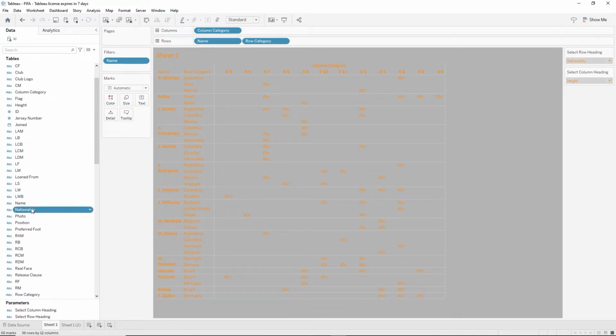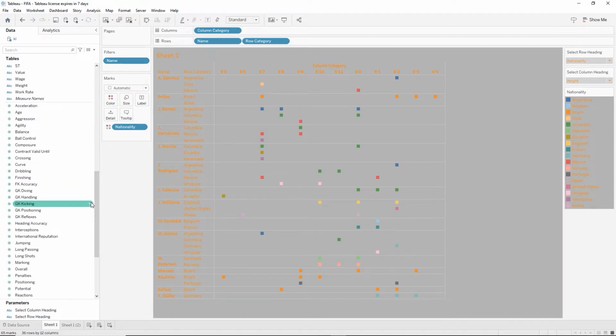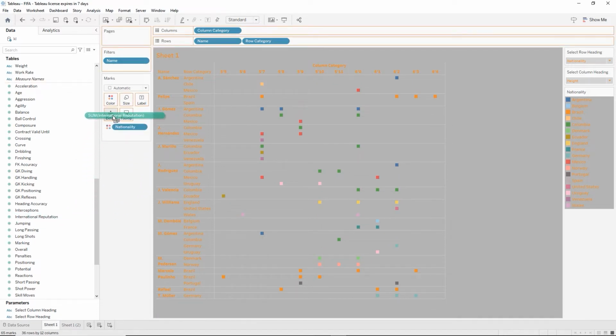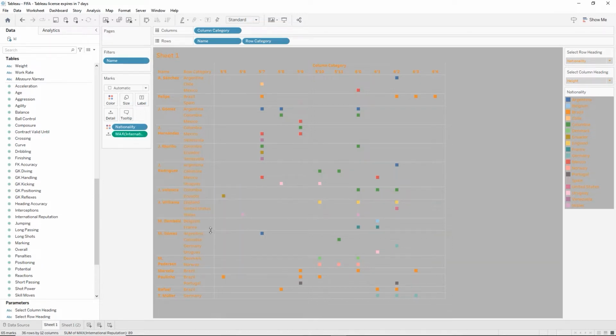Let's drag nationality to color on the marks card. So you'll see that we get our color legend, of course, on the right. And we're going to go down and find the international reputation measure. And we want that measure, we're going to drag it to detail on the marks card. And then we're going to change it from sum to max. So I'm going to right click on it, hover over measure, and choose maximum.